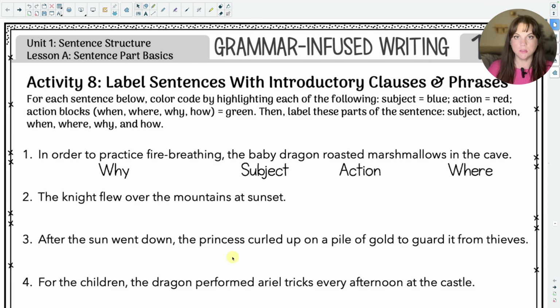All right, so far this week, we've learned the basic parts of a sentence, how to label and color code subject, action, and action blocks, including when, where, why, and how. We're going to start today by reviewing and practicing labeling some sentences, and then we're going to take a closer look at the where and the when groups. So let's look at activity 8, label sentences with introductory clauses and phrases.